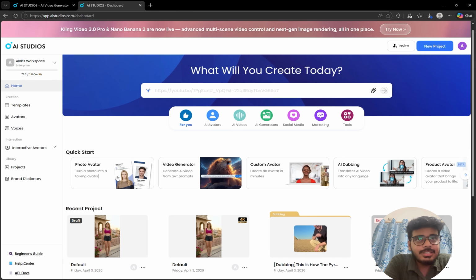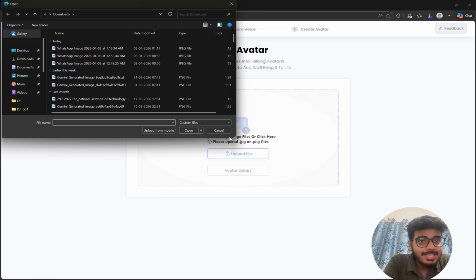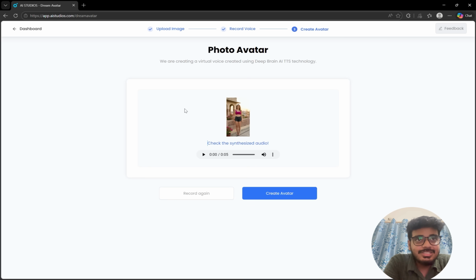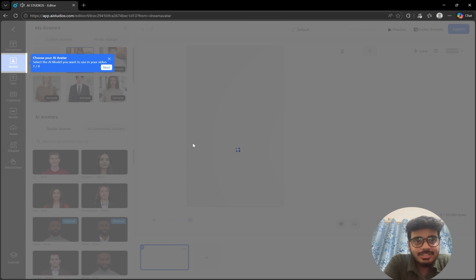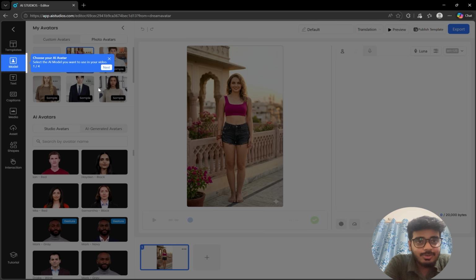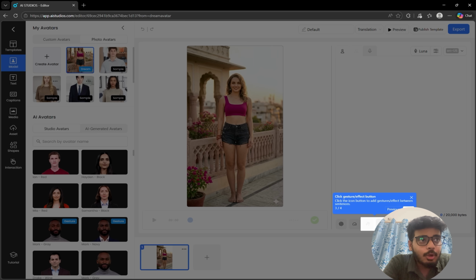So you can convert an AI photo into an AI avatar for multiple purposes, like generating videos, generating business videos, generating music videos, or promotional videos, whatever you like. So as you can see, I went to that option, and here you can put the prompt, whatever you want to speak.